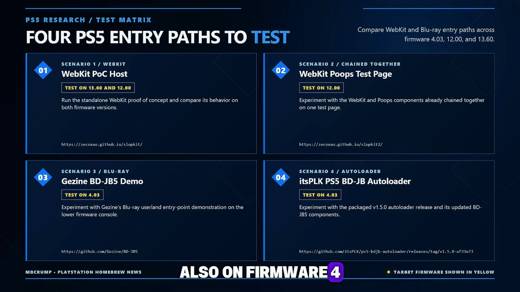Also on firmware 4.03, this project builds on the Blu-ray entry point workflow and is designed to automate more of the payload loading process. Let's go ahead and jump straight into it, okay?